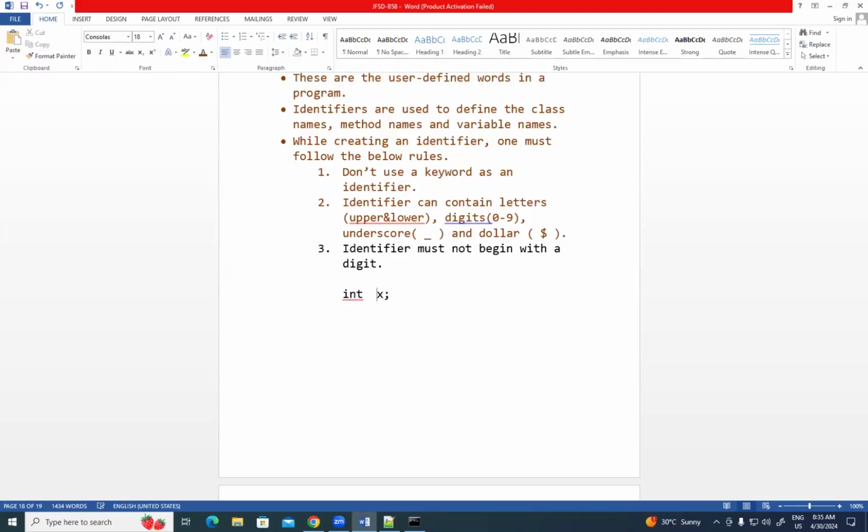Can I write x9? Yes. Is x9 valid? It's valid because it's starting with a letter, lowercase letter or uppercase letter also okay. But it should not start with a digit. An identifier must not begin with a digit, right?